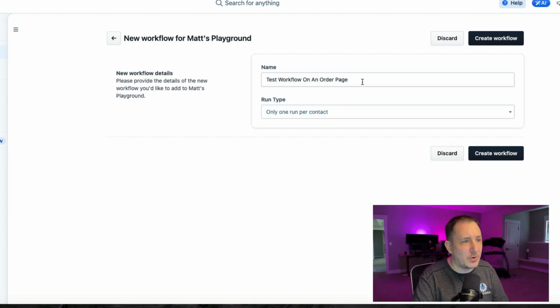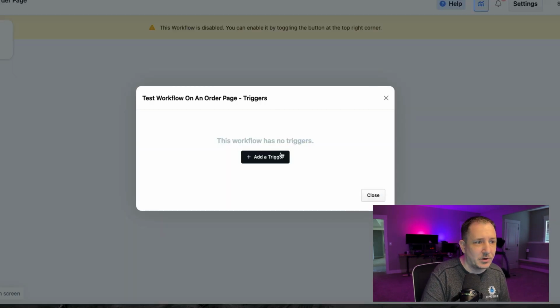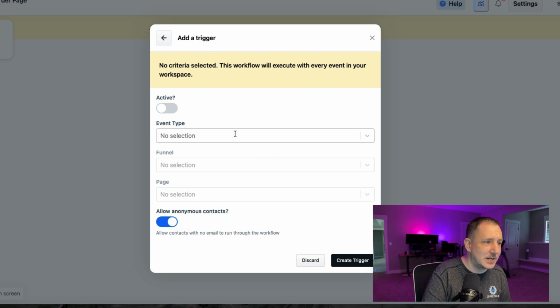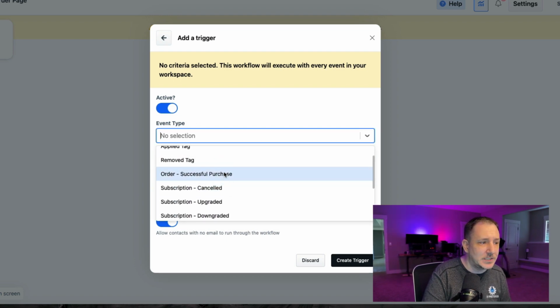It's a test workflow on an order page, and then you're going to create that workflow, and you're going to go in here. It's going to say no trigger set. Now, at this point, keep in mind that this workflow is not associated with any particular funnel. So when you go in here, it's going to say this workflow has no triggers, and it's going to prompt you to set everything up from scratch. So you can make this active. I'm going to say event type is going to be order, successful purchase there.